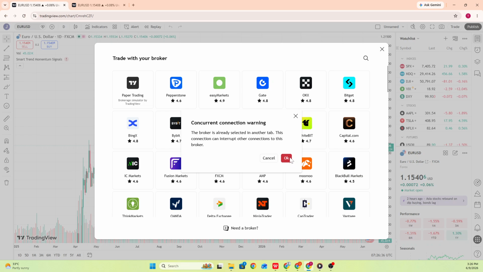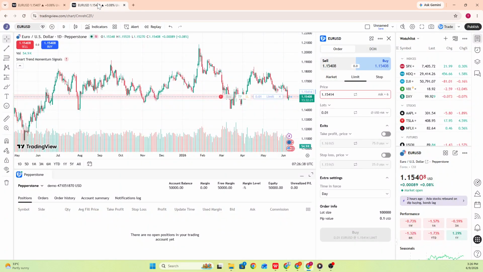This will open a secure login window. Enter your Pepperstone account credentials into the login window and continue through the sign-in process. If your account uses additional security verification, complete that step as required. Once the connection is successful, your Pepperstone account information will appear inside the trading panel.